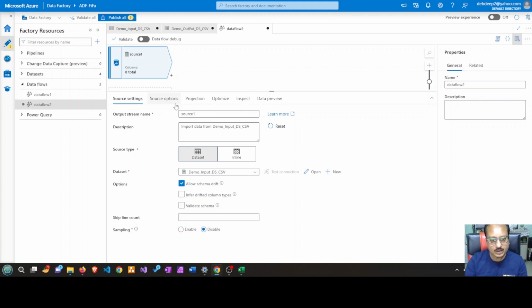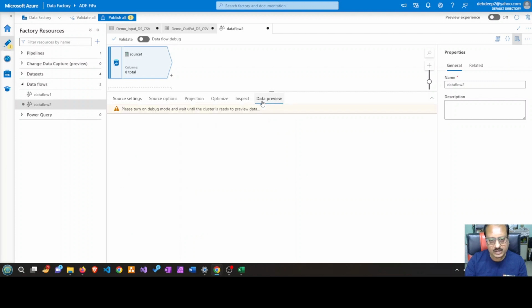Now if you go to the data preview, you will see a message that please turn on the debug mode and wait until the cluster is ready to preview the data. What does it mean? What is happening behind the screen is that, in the previous video, when we were not doing any kind of transformation, just a simple copy from a particular location to a particular location, this was dynamically loaded for us. But now that we are running with the transformation of the data, we need some kind of environment which will act behind the screen to facilitate the transformation of the data. That is what a node or cluster is.